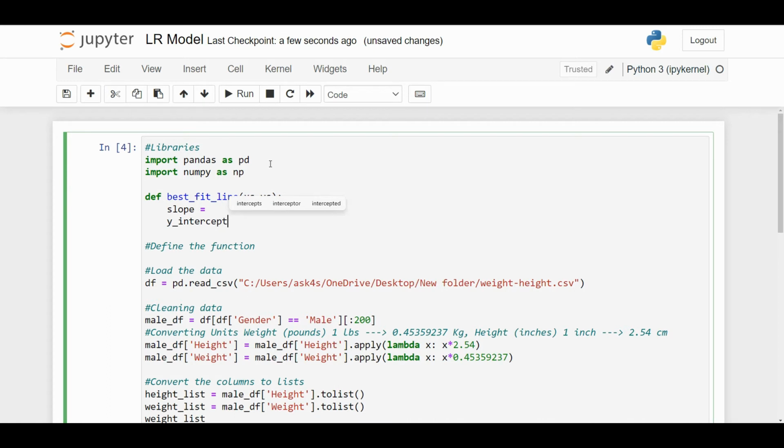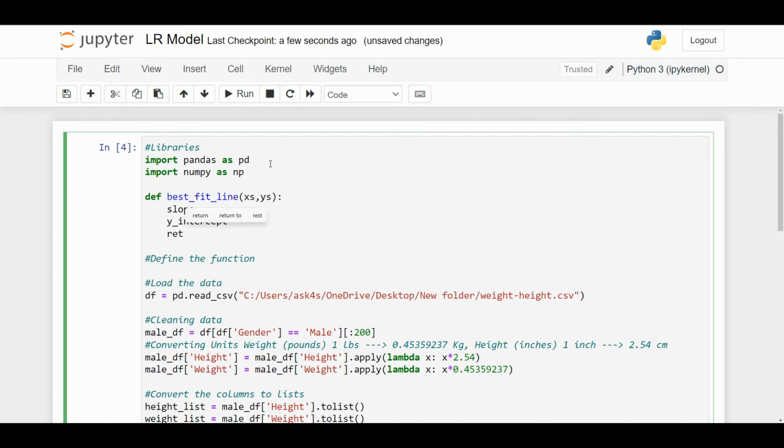Remember, in the line y is equals to mx plus c, the value of c is the same as the y-intercept, and m in that case is the same as the slope. So the x and y's will be the xs and ys respectively. So if that is clear, then we shall return the slope and return the y-intercept. So what is the slope?